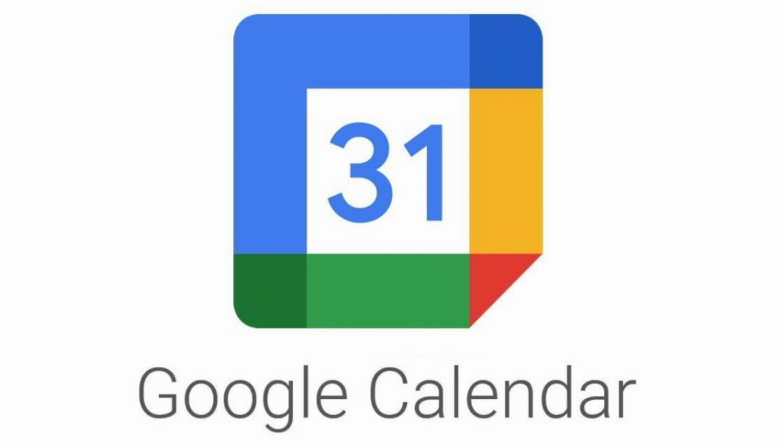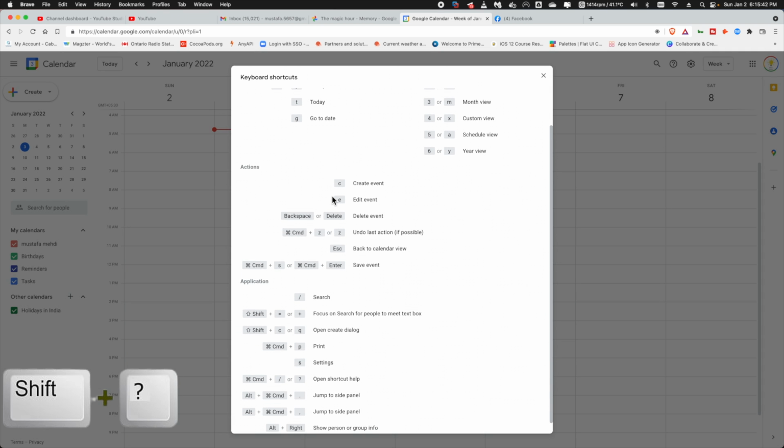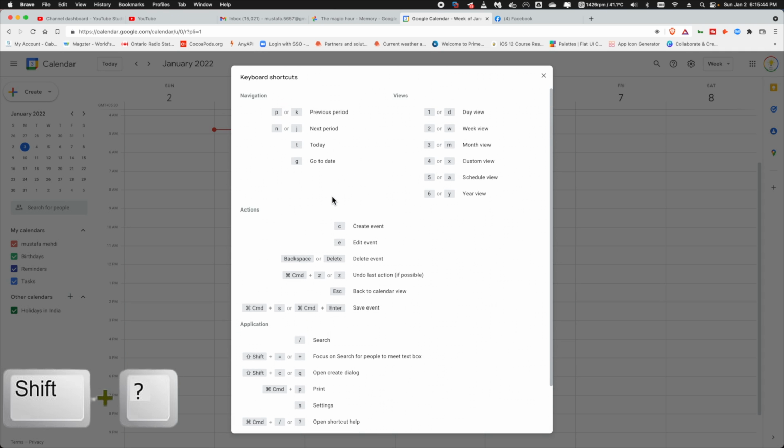Number 4. Google Calendar. Open Google Calendar and press the same shortcut key, which is Shift key and question mark key together. You will see all keyboard shortcuts for every action.